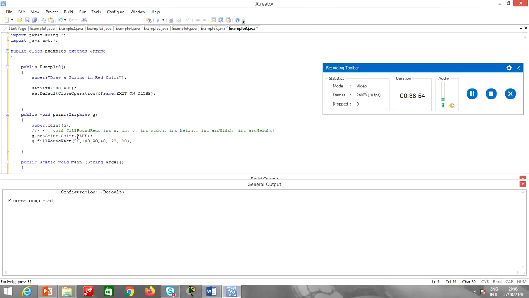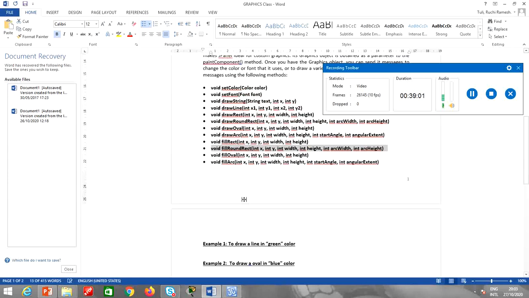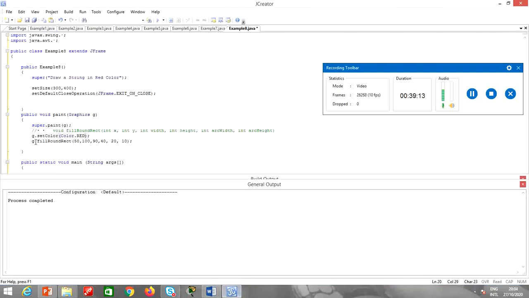Alright, so what is the method? Let's check the method. Draw string. So the string and the starting and the ending position. This is the method. We can set a font also. Later on I will explain. So my method is draw string.